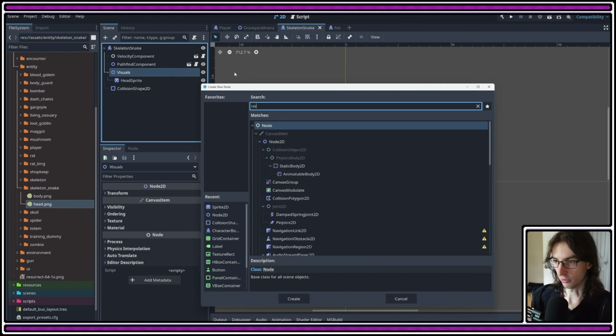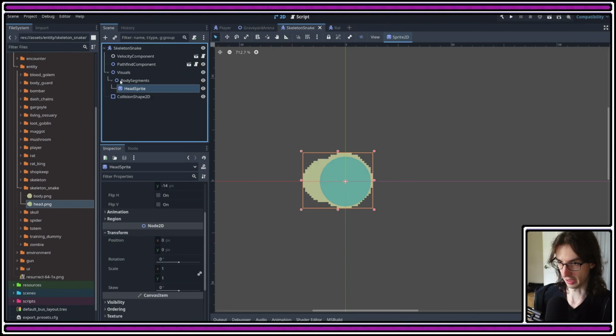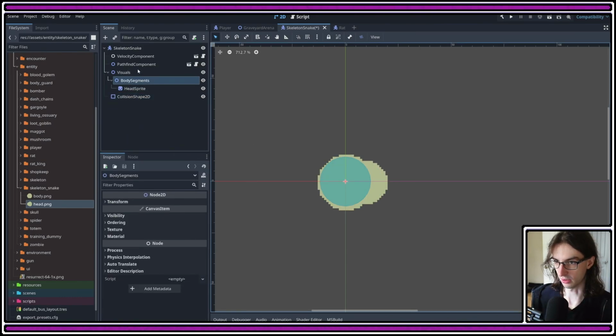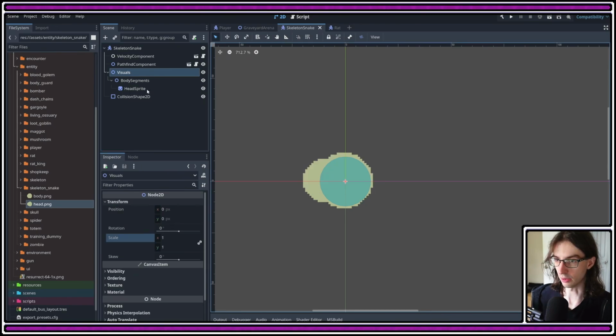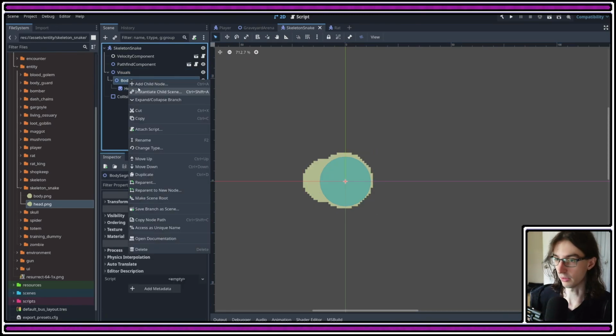Now I'm going to actually create another Node2D, and I'm just going to call this BodySegments and put the head sprite under there. This BodySegments node is just going to be specific to this snake because I need to iterate over all the body segments and properly space them apart. And so that's what I'm going to actually do.